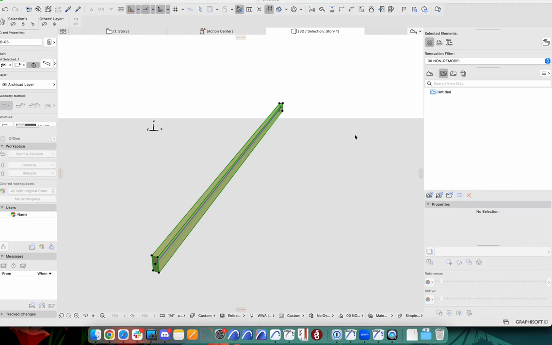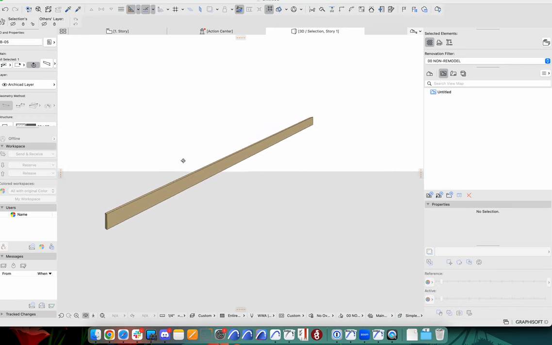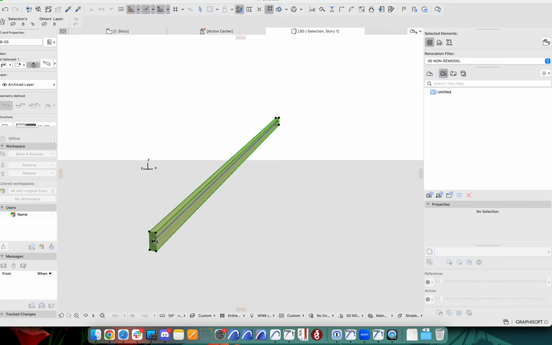Okay, we're looking at rafter tails here. I have a beam. You can see that beam is sloping. Hopefully, it shows up here. We want that beam to have a clipped tail.